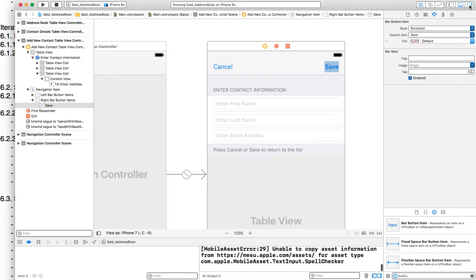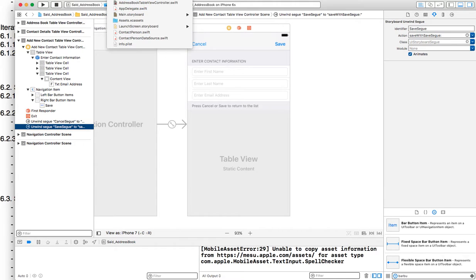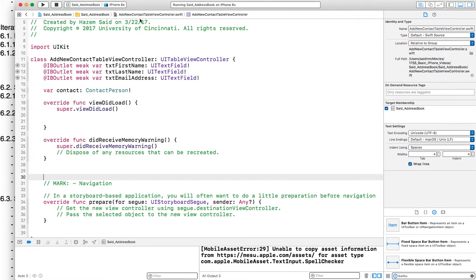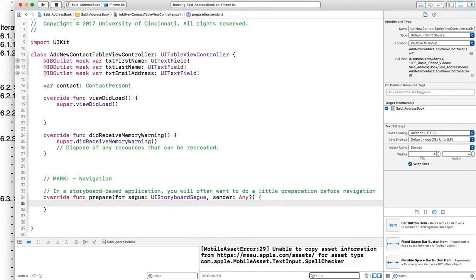I need to give each one of those an identifier. So if you select from the table, the document outline, the unwind segue to the save, you see here the identifier. So I'm going to call this save segue, and then I will go to the cancel and also give it an identifier, cancel segue. I'm going to need the save because that's the special case, but it's good to name the cancel as well.